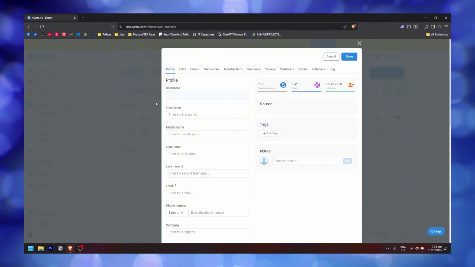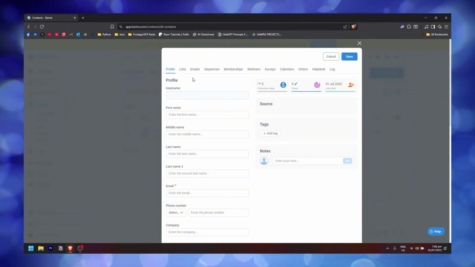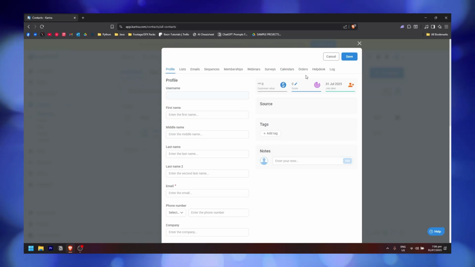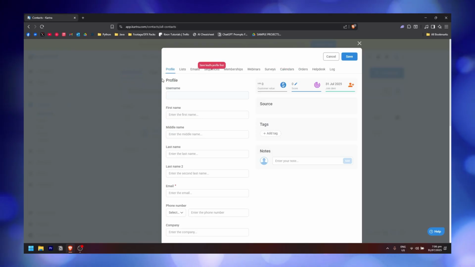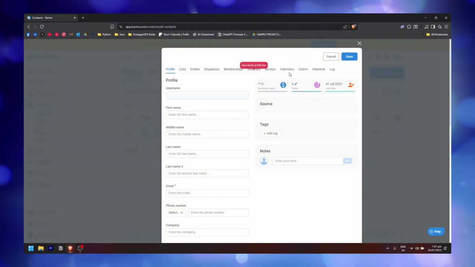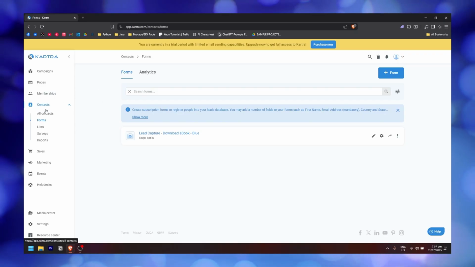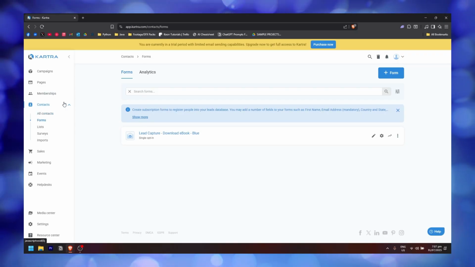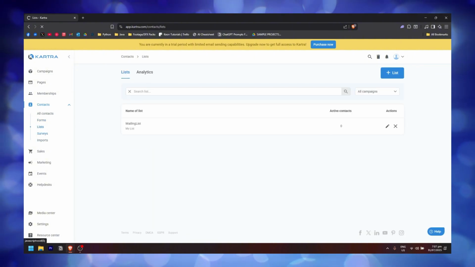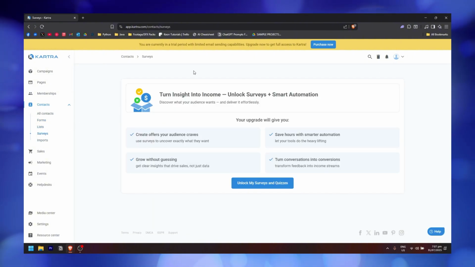And there are also the stuff right here. So the list, email sequences, memberships, webinars, surveys, calendars, orders, help desk, and log. But of course, you will need to save the lead's profile first before you could access any of these at the top. Once that is done, you can check out the forms right here on the left side. So as you can see, contacts, then forms, and also the lists, the surveys. So as you can see, these are the surveys.